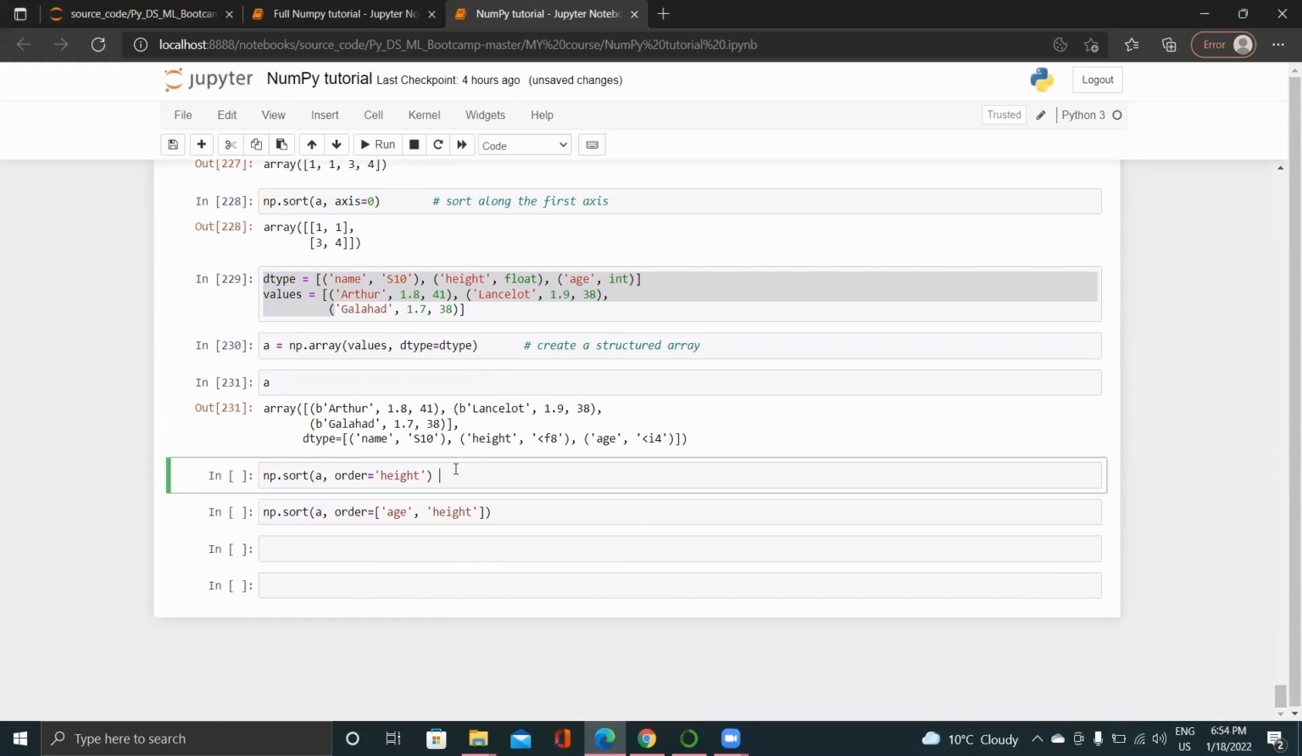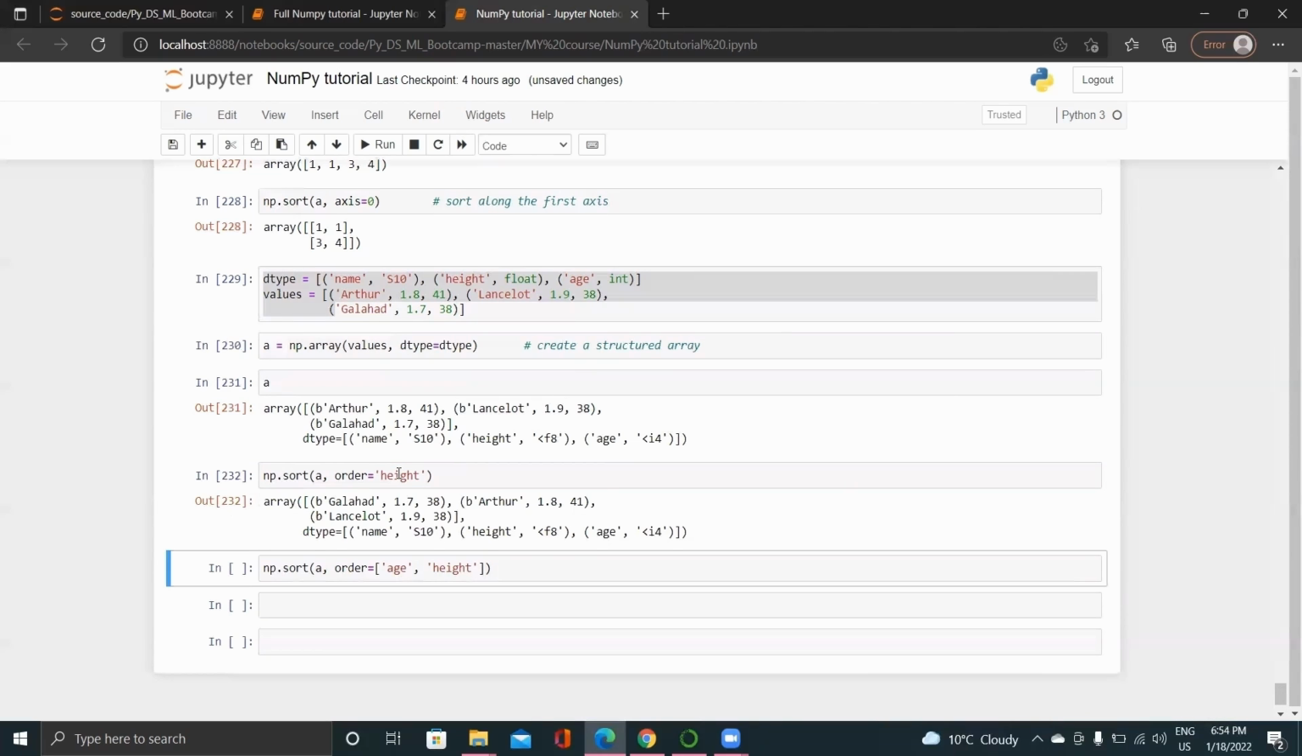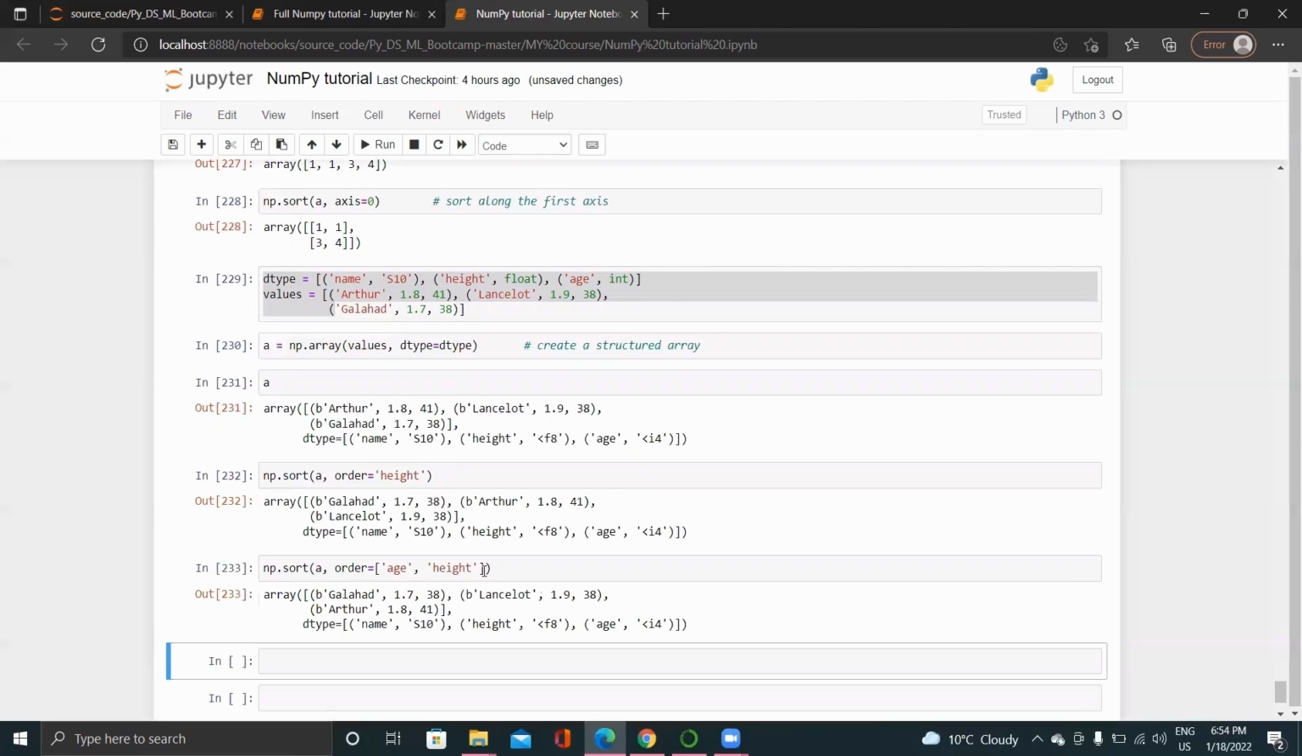Now, if we want to sort the array according to the height of the people, we put order equal to height and then use the function. If we want two columns to be ordered, we use a square bracket and give the code like this. Let's see. It is in ascending order.